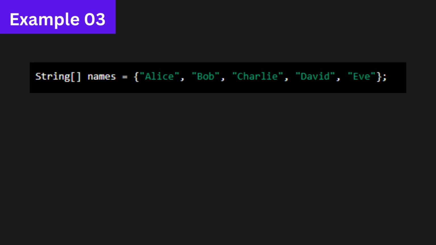So as you can see, arrays allow us to store and manipulate multiple values of the same type, making our code more efficient and easier to read. And by using indexes, we can access and modify the elements of an array.